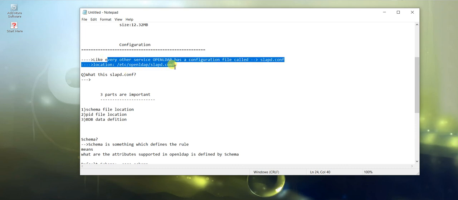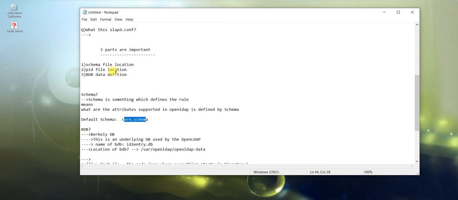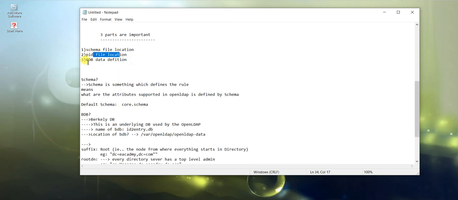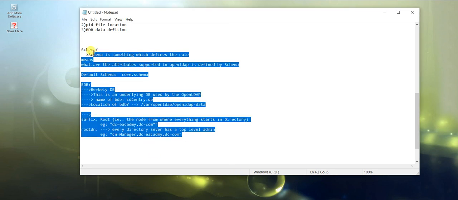When you go for the configuration, you will find three very interesting and important sections. First, the schema file location, which we are not touching. Second, the PID, which we are not touching. Third, the Berkeley DB data definition, which we are touching, where we have to mention the root domain or suffix and who the top level admin is for your particular top level domain. Now, your service is still not enabled. OpenLDAP by default is disabled.